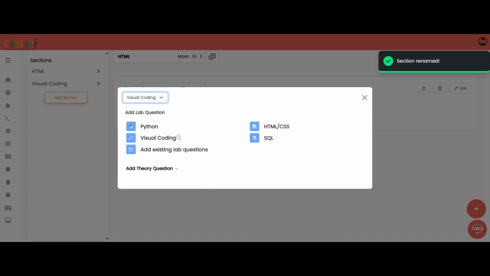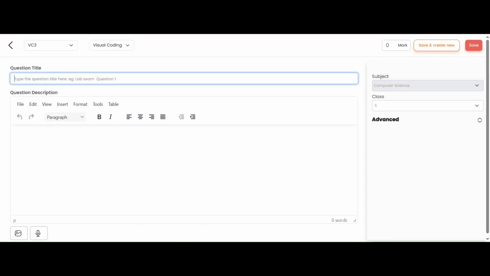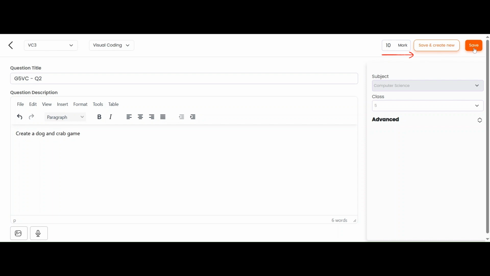Now, select the type of question. This time, I'm choosing Visual Coding. Enter the question title and the question in the respective fields. Now, enter the marks and click Save.